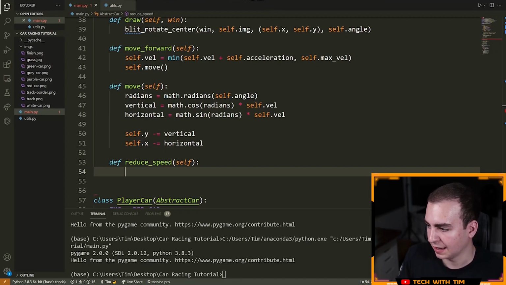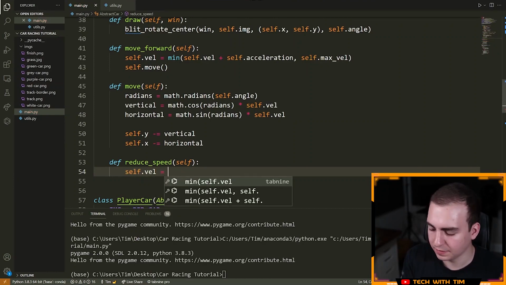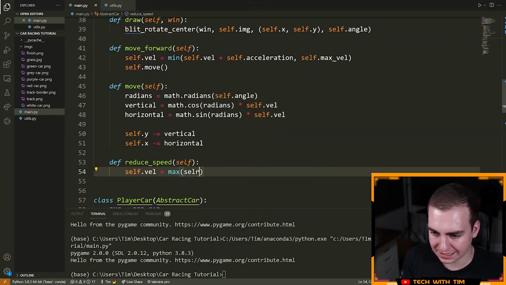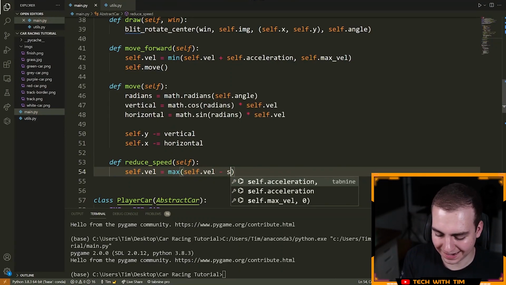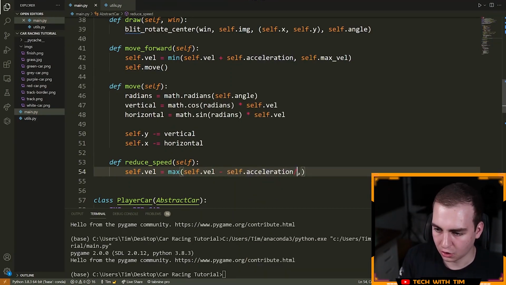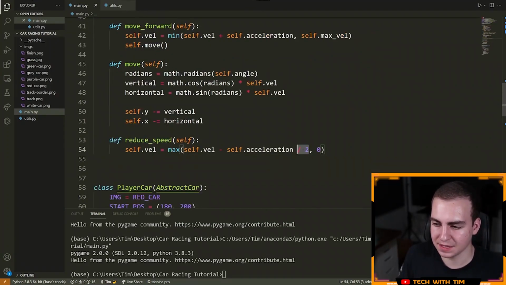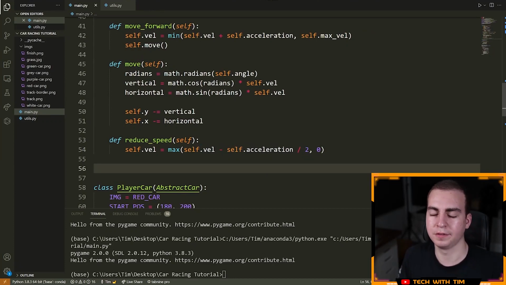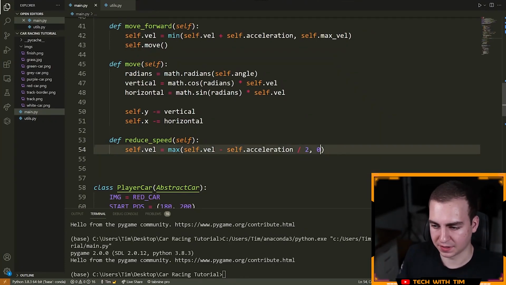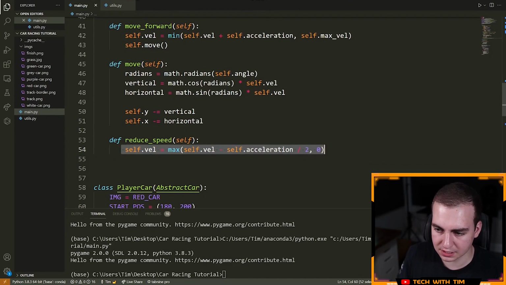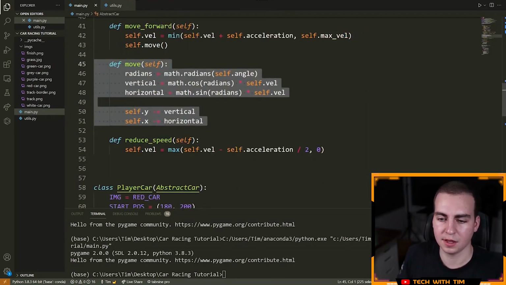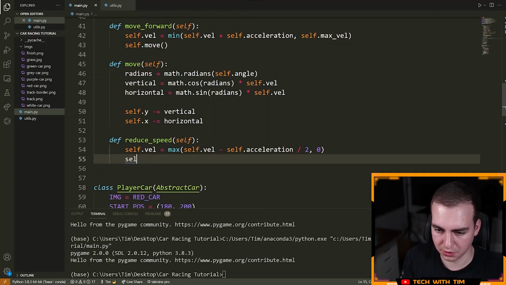Now, I just need to look at where I have this in my other code so that I don't mess this up too bad. Okay, so we have reduce speed. What we're going to do inside of here is say self.vel is equal to the maximum of self.vel minus self.acceleration over 2, and then 0. The reason we have this is because if this value for some reason is negative, we don't want to be moving backwards. We just want to stop. And so that's why we have the 0 right here. So we change the velocity. And then since we have this move method already set up, we can just say self.move.